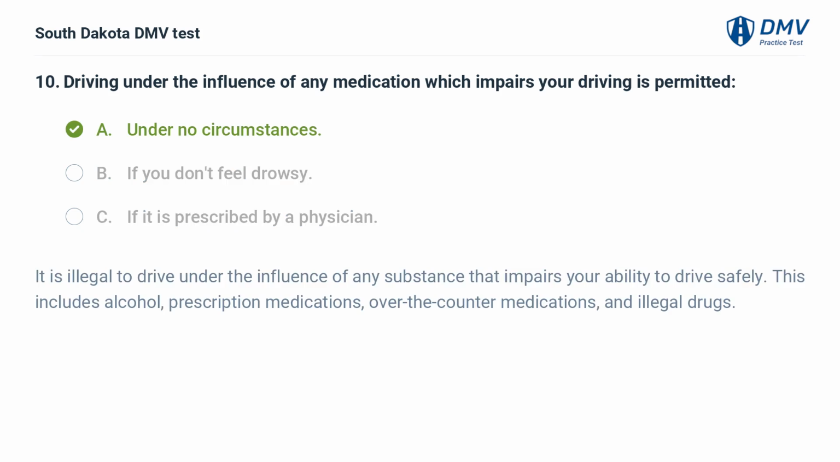A. Under no circumstances. It is illegal to drive under the influence of any substance that impairs your ability to drive safely. This includes alcohol, prescription medications, over-the-counter medications, and illegal drugs.